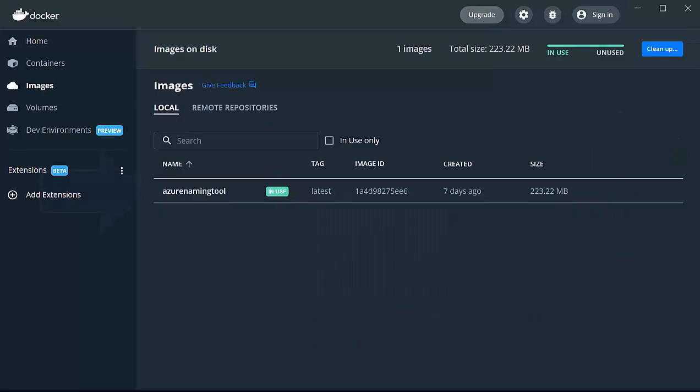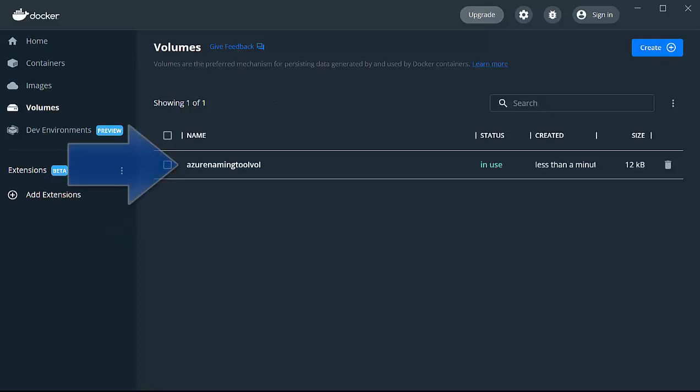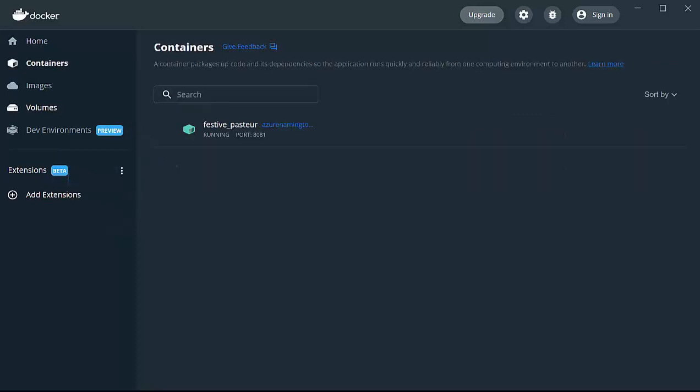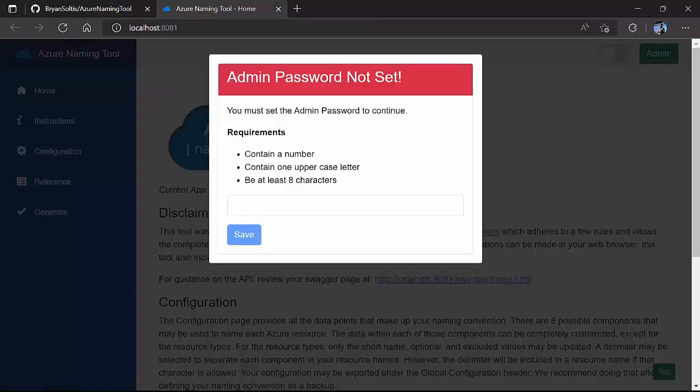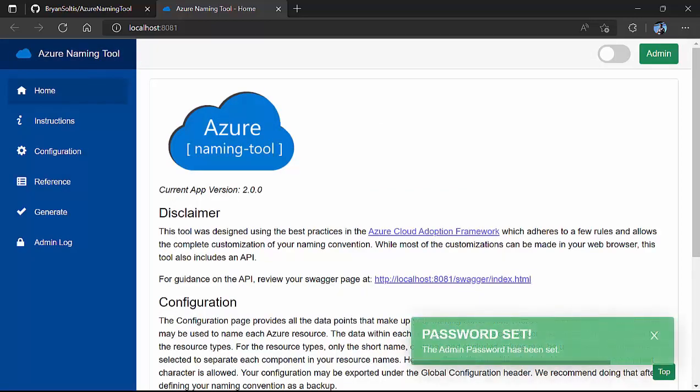Once the Docker run command is complete, you can view the new image, container, and volume within your local Docker installation. Open a web browser for the container. If you have used the default Docker run command in the README file, the address will be localhost:8081. When the Azure Naming Tool is first launched, an admin password is required. Enter your desired password to complete the installation. Your Azure Naming Tool installation is now ready to be configured.